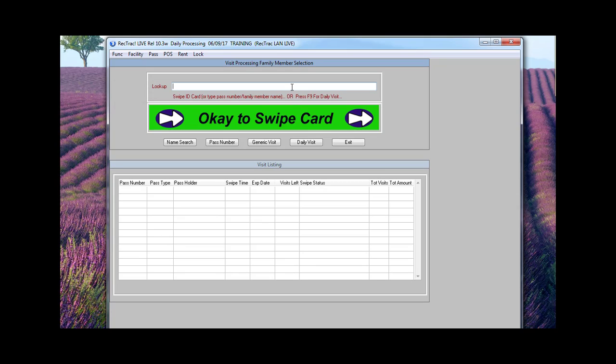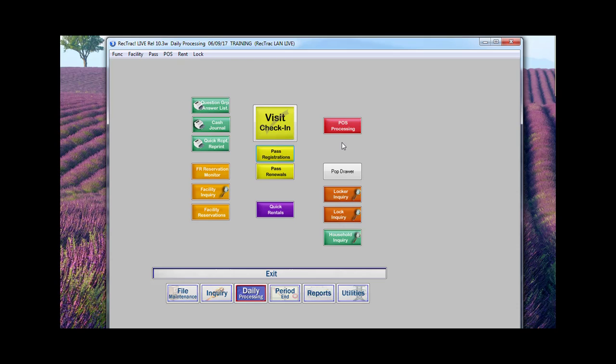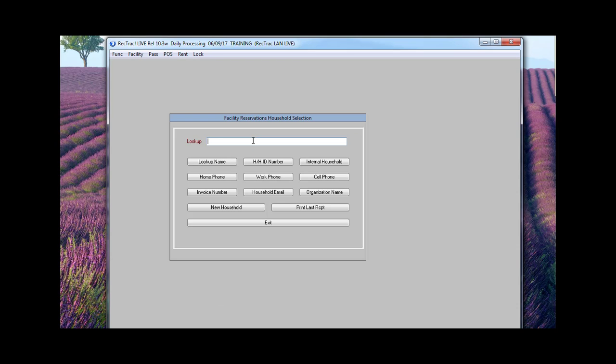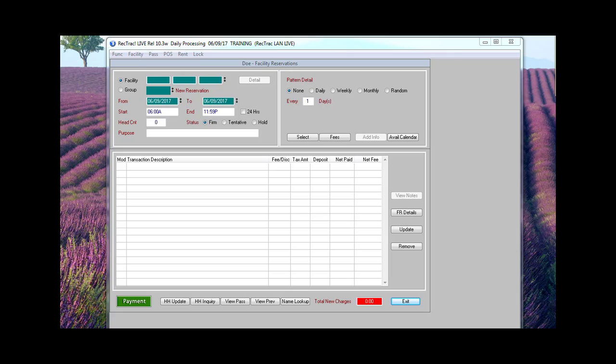Once you have verified that they have an active membership, go to the RecTrack main screen and click on the orange Facility Reservations button. Type in the participant's ID number or slide their card and ask them which space they would like to reserve. You will be able to check that you are in the correct household because the participant's last name will be located at the top of the screen.